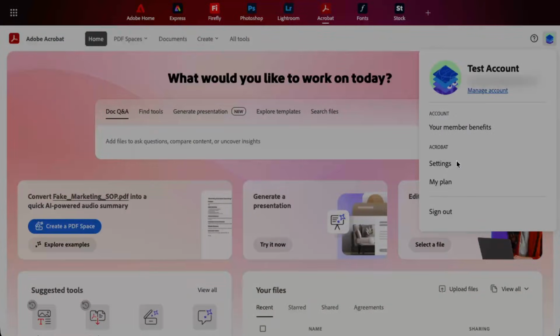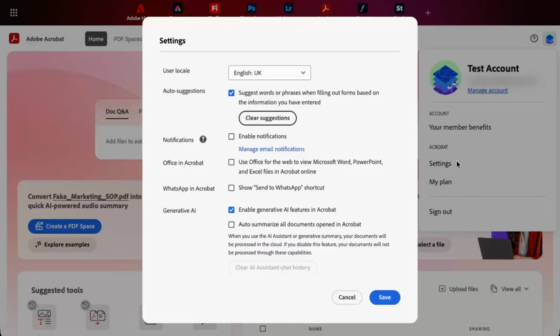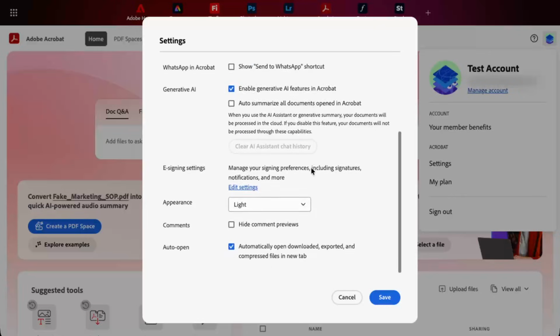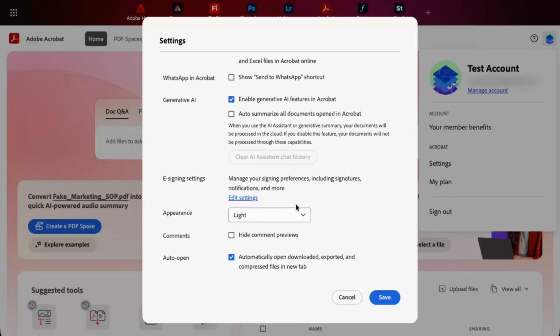After opening the profile menu, click on Settings. This will take you to the area where you can control how Adobe Acrobat looks and behaves. Settings can include a lot of different options, so take a moment to make sure you're in the right place before moving on. Next, find the Appearance drop-down and click on it.